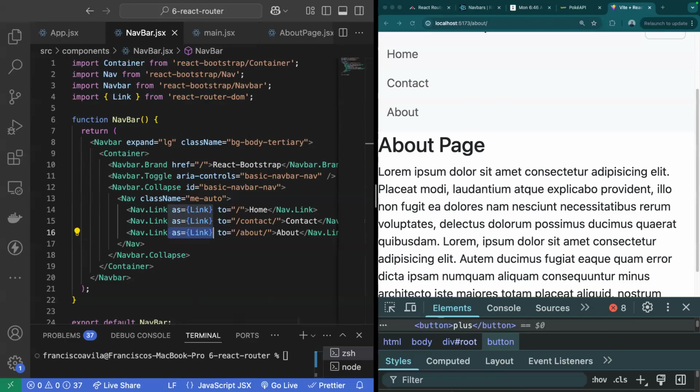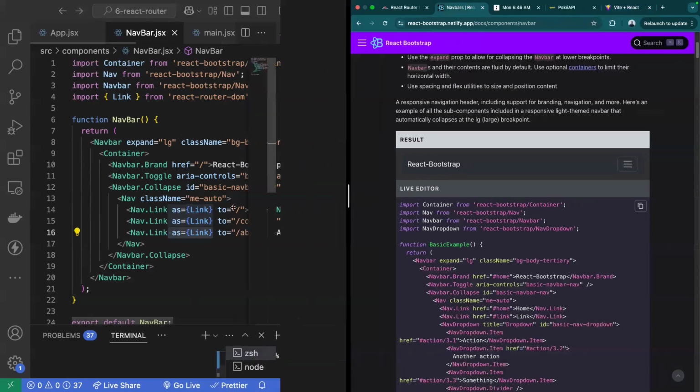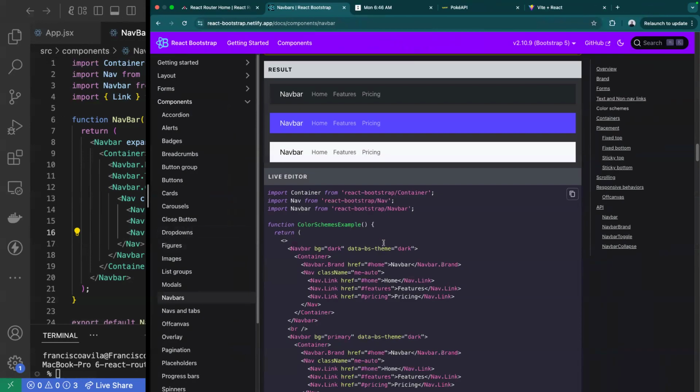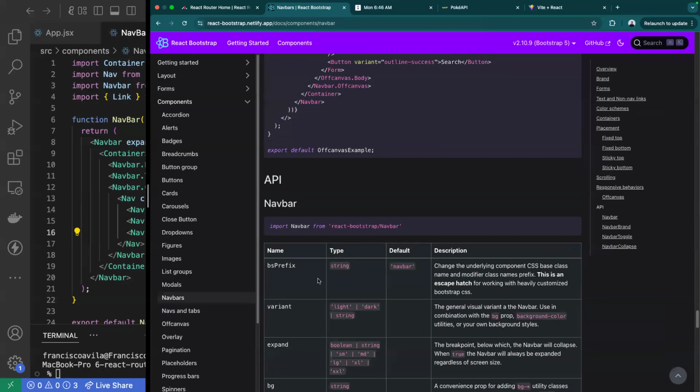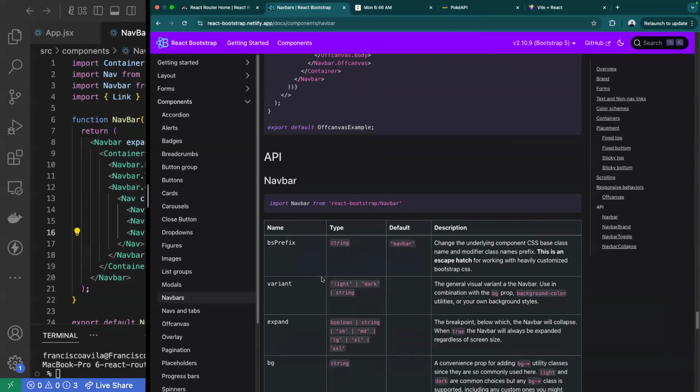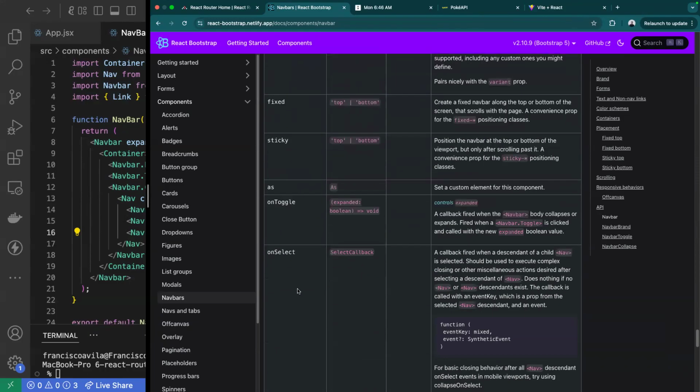Okay. All right. Any other questions? So where would you look up the as syntax? Would it be in the Bootstrap documentation as far as how to do that? Yes, it is in the Bootstrap documentation. If you come down below, there is a list of different attributes you can pass in here. And here's the as attribute.